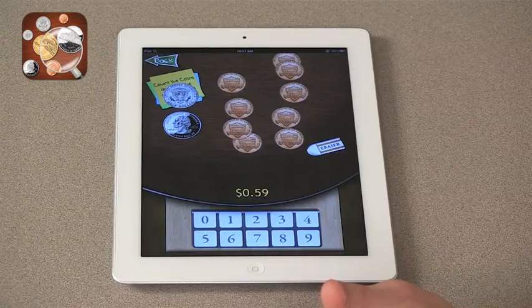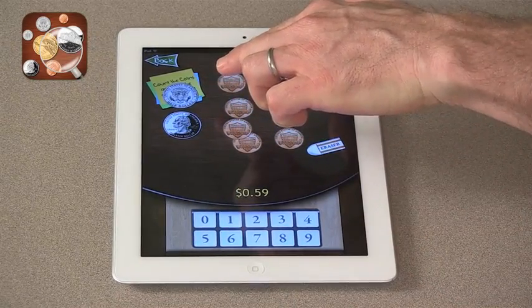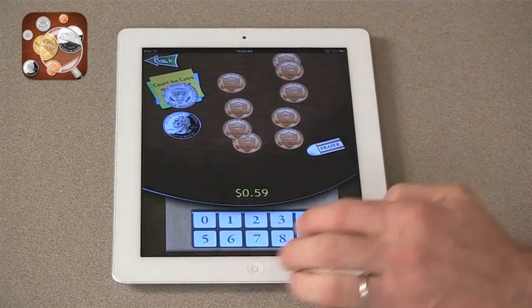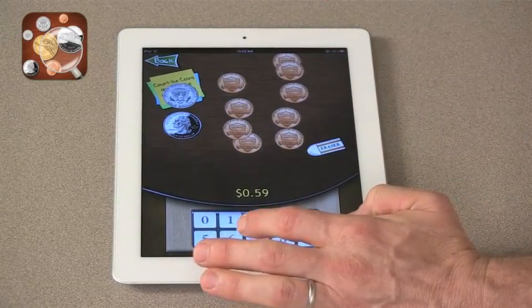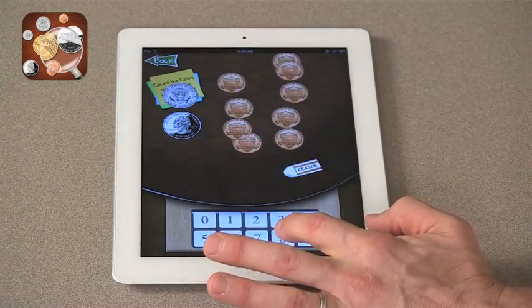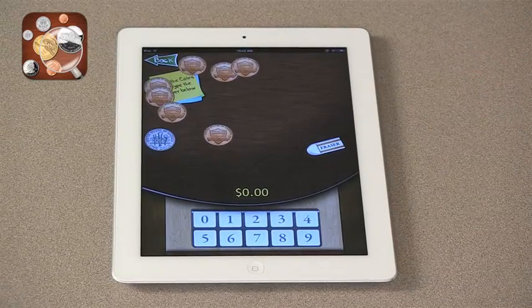And I was wrong. This was $0.50. Remember my conversation from before? This was $0.50. So it's 75 plus 9, and that will be 84 cents. So I can take the eraser, erase, and get 84 cents, and I get the smiley face.